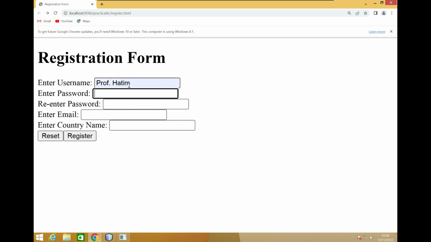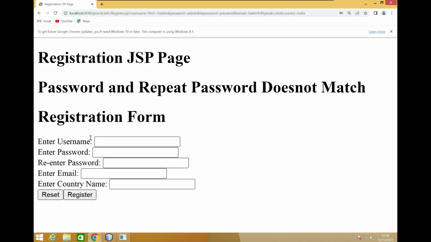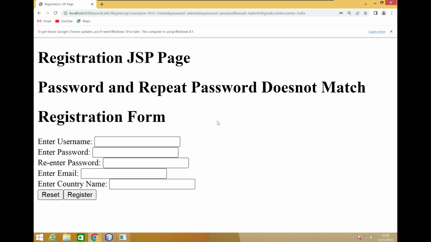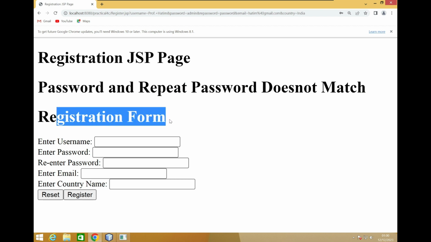So we'll again enter our data. Here we will write admin, here we will write password, here we will write our email and here our country. Click on register. Here it says that password and repeat password do not match, and it has again displayed the registration form below.